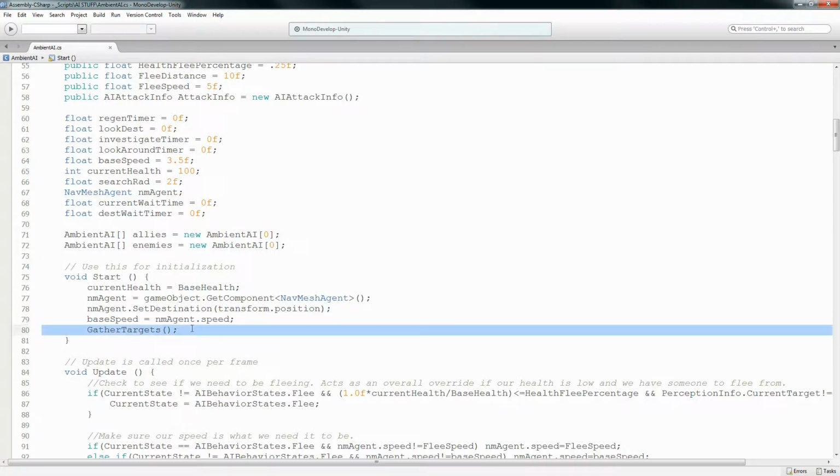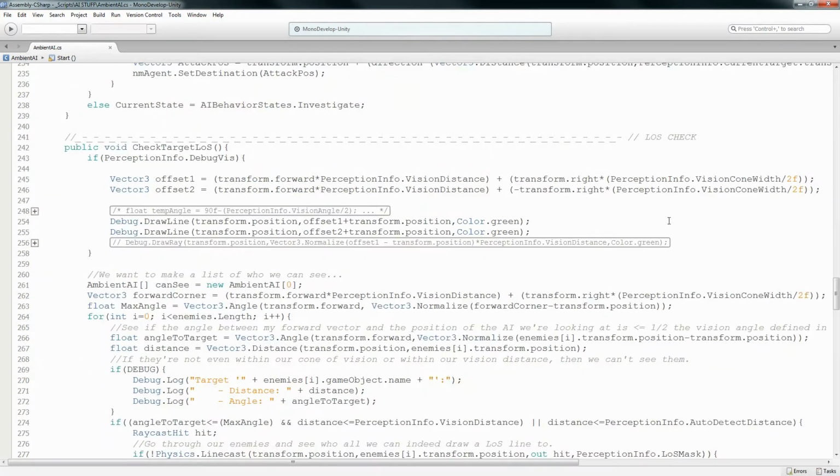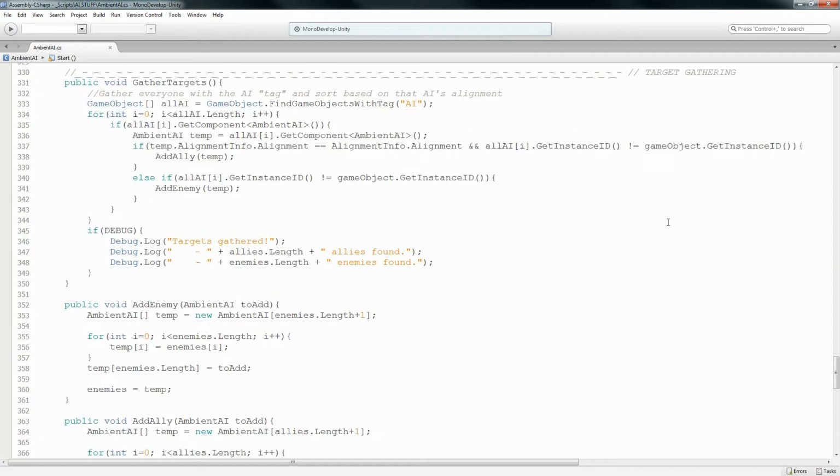And then we get to our first function call, gather targets. Gather targets is a pretty simple function call. It's all the way at the bottom here, right here, target gathering.